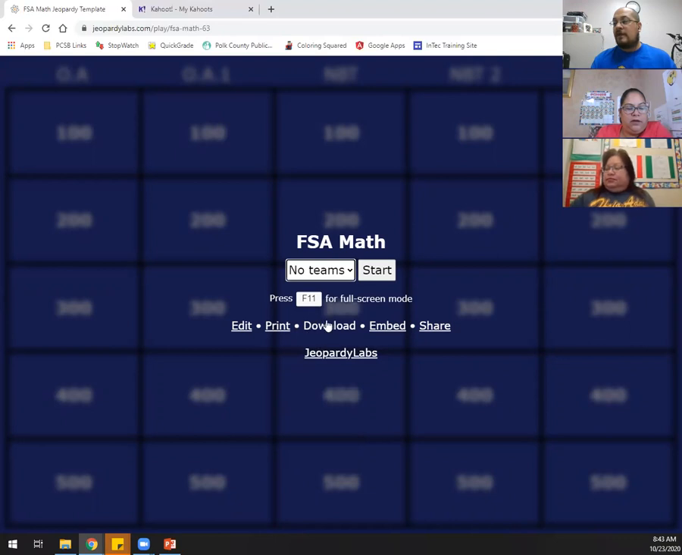I like to use this download function here because then you can save the game for offline use, and because then you can play it whenever you want without having to come back and searching for that game again. So for example, if it's 2 years from now and you say, hey, I want to do that Jeopardy game for FSA math review, you can go find it in your resources rather than having to go back to Jeopardy Labs and finding it all over again after multiple things have changed.